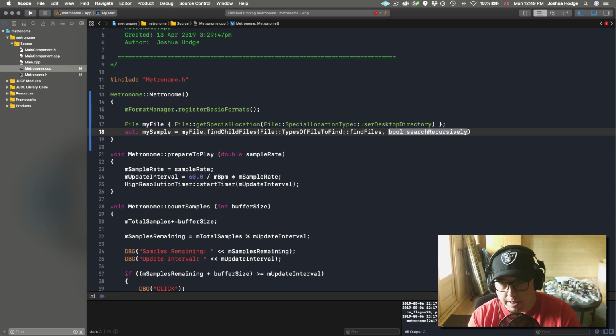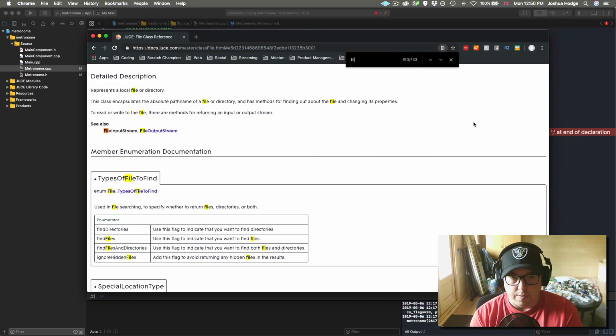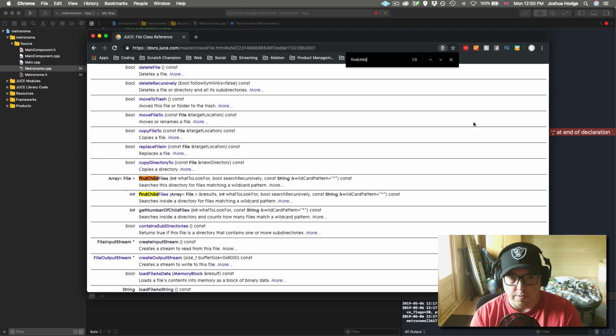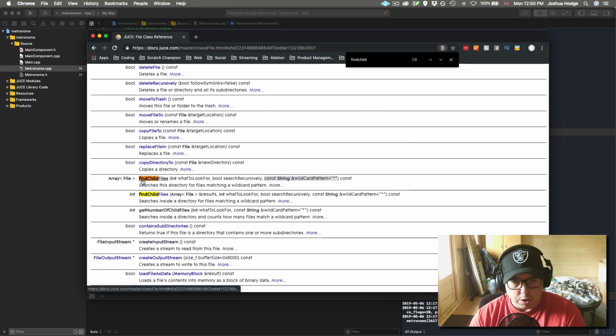Then do we want it to search recursively? Sure. And there's actually a third argument here for find child files. It's an optional third argument, and we can put a string here of what exact file we want, or what type. If we were looking for all .wav files, we could put just .wav, or if we were searching for anything, we could put this little star. But in this case, I know the file I'm looking for, and that is called cowbell.wav. This is going to return an array of files. If we have multiple files called cowbell.wav, all those files would show up in this array.